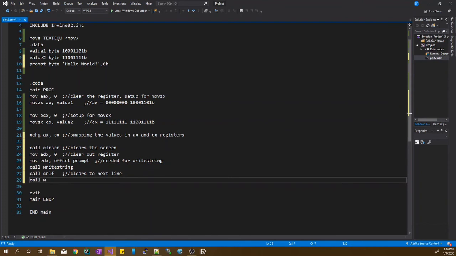And then we're also going to do call WaitMsg. And that does exactly what you think: it waits for the user to type in some sort of input, whether it's just a stroke of a key or something like that. Which we're going to put, let's put, any button.